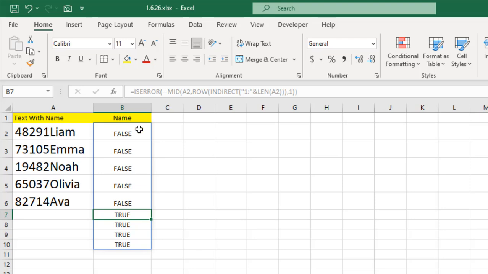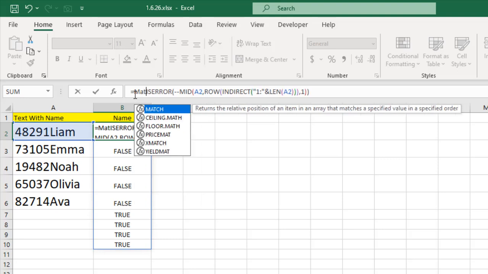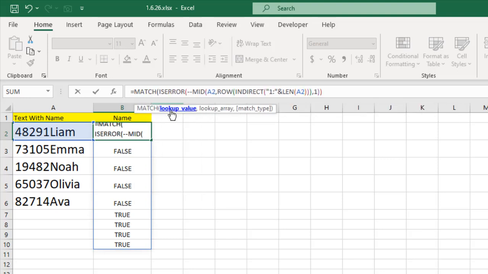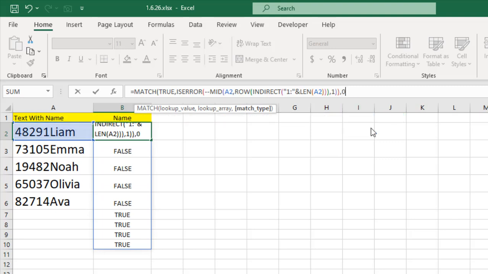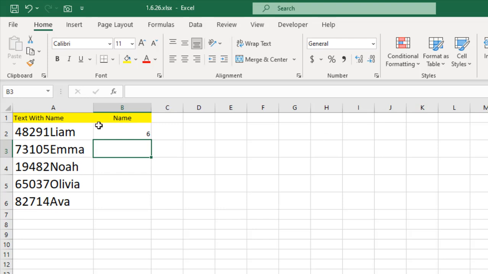Okay, so for that we are going to use the MATCH function. So MATCH, double click here. What do you want to find? The lookup value. It will be true. Double click here, add a comma, and the lookup array will be this entire array we have written, and then add another comma and we need exact match. Okay, now if I close parenthesis and press enter, we get 6.